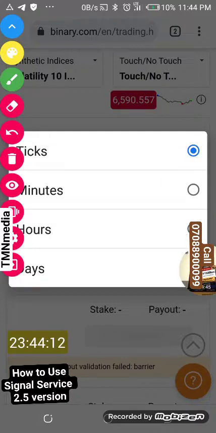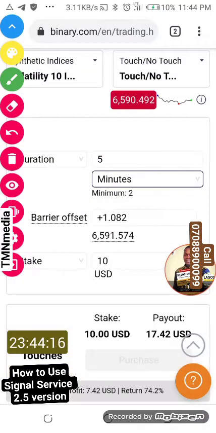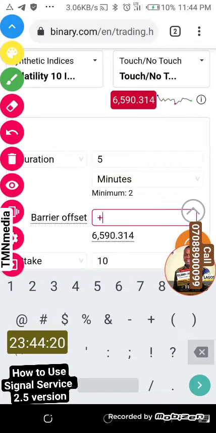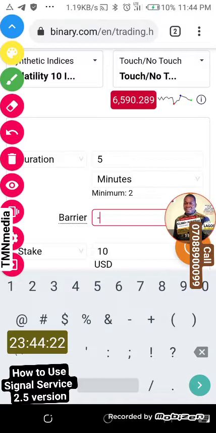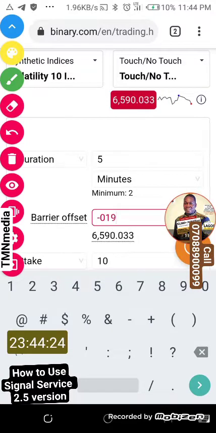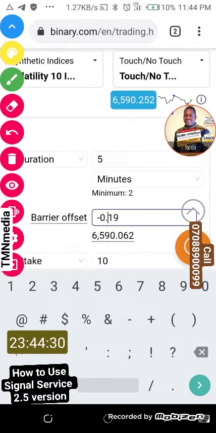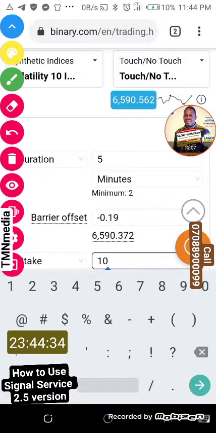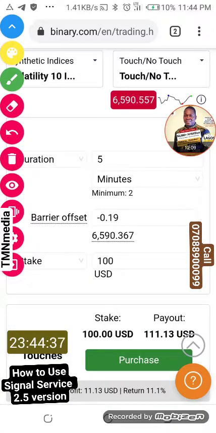But I am not ready. That's a signal, but I am not ready. So you have to be ready. 5 minutes. So this is going to be minus 0.19. So I'm going to be waiting for a new one. That one, I was not ready for it. So here, I'm going to be setting for like 100. Okay. Now I'm waiting.